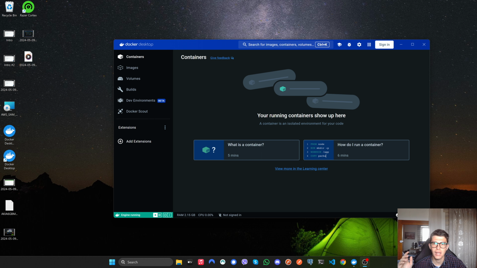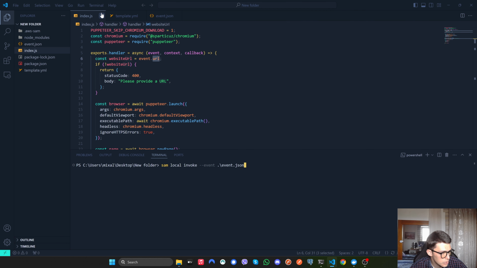Now, if you are using an Asus motherboard and you don't have an Intel CPU, you will go to the advanced settings and then enable the option called SVM. So yeah, there we go. So finally it works. So let's continue. And let's run the old command, SAM local invoke.